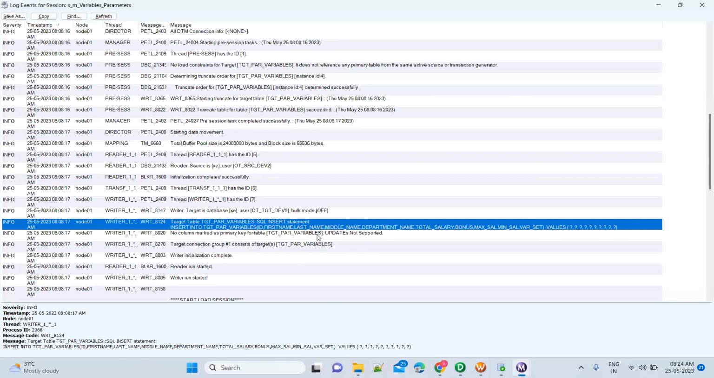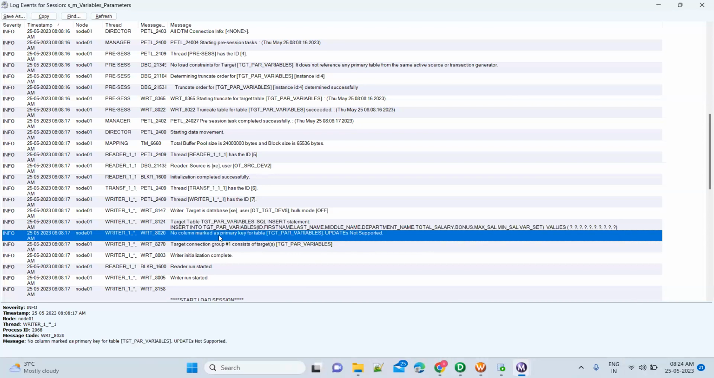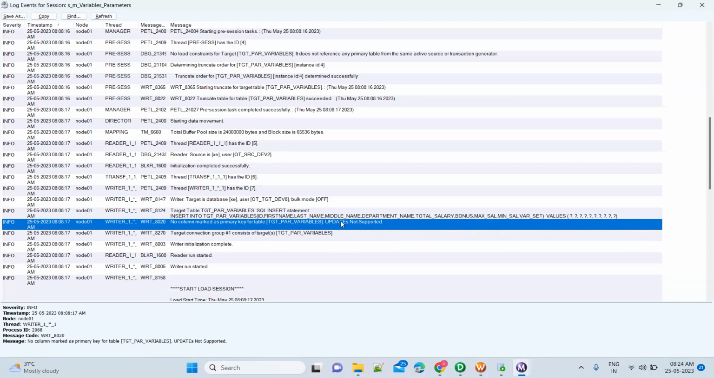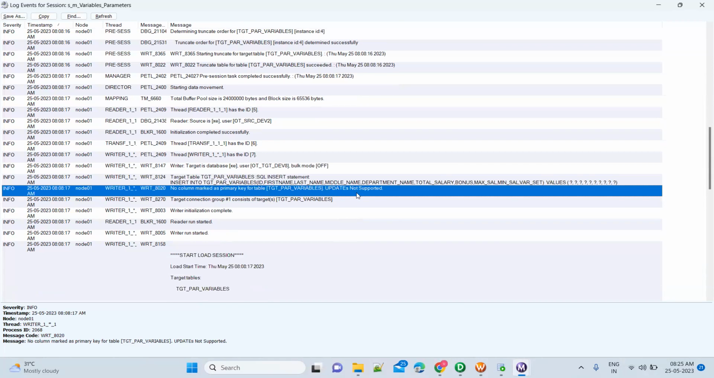And then it is checking whether there is any primary key. As there is no primary key, what is it saying? Update is not supported. When is update supported? Only when you define the primary key for the table. As no primary key was defined, it is saying update is not supported.